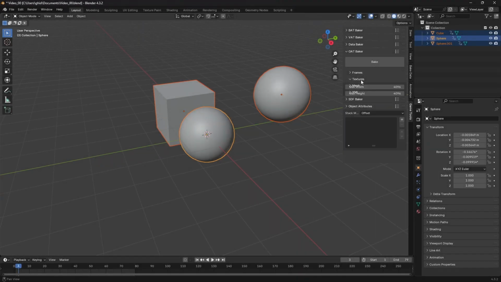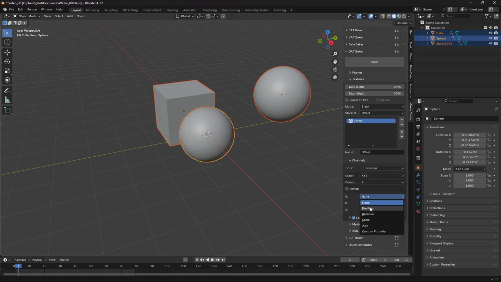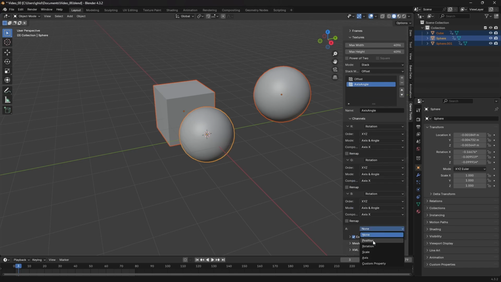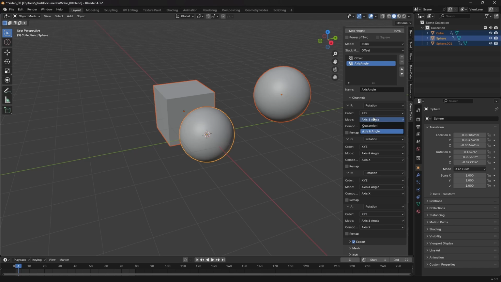First, let's bake the position data into a texture. We'll store position in the RGB channels, mapping the X, Y, and Z components respectively. For the rotation data, I'll create a second texture, but this time, instead of baking the rotation as axis and angle, I'll bake it as a quaternion. That means storing the remapped X, Y, Z, and W components in the RGBA channels for storing in an 8-bit RGBA texture.